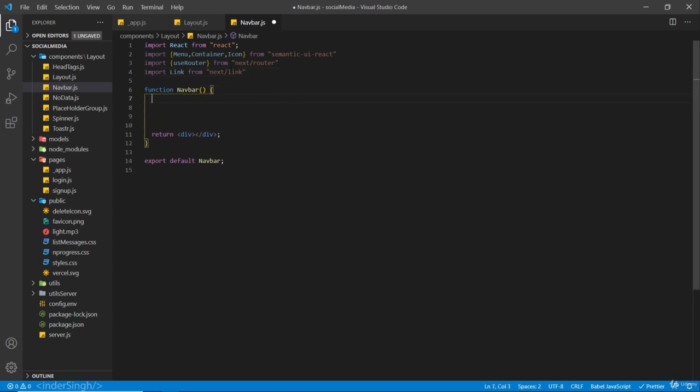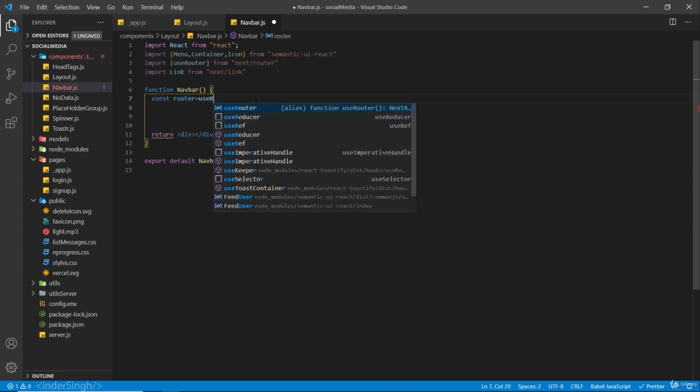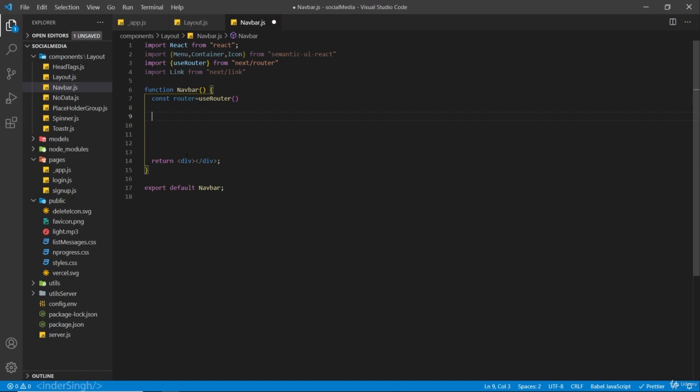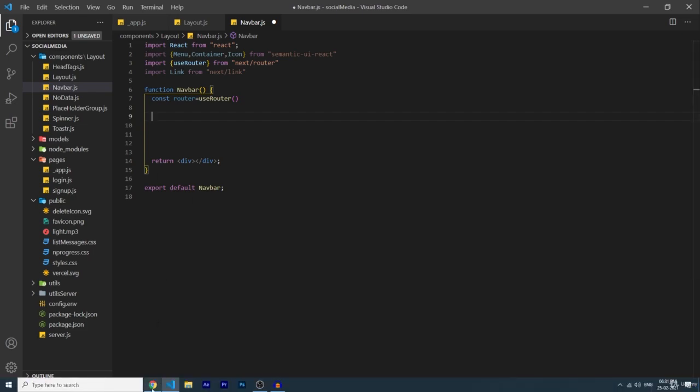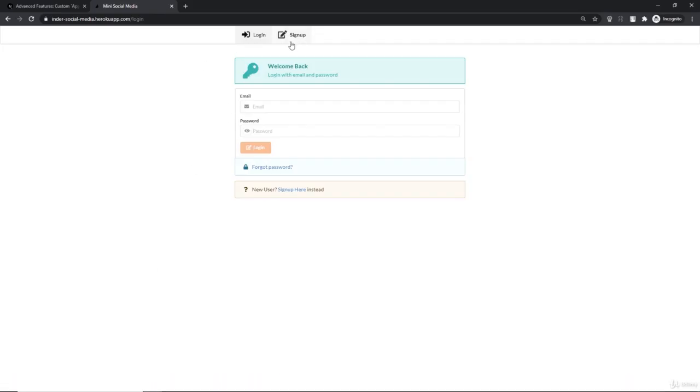And inside this, first of all, we're going to initialize our useRouter hook. So const router = useRouter. So now inside the return statement, you can see right here we have the Navbar. This is a deployed version. We have two items, login and sign up.